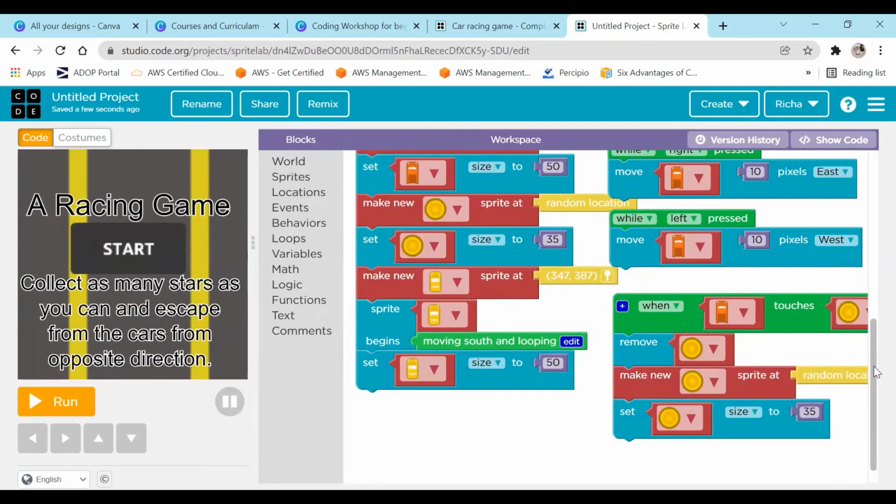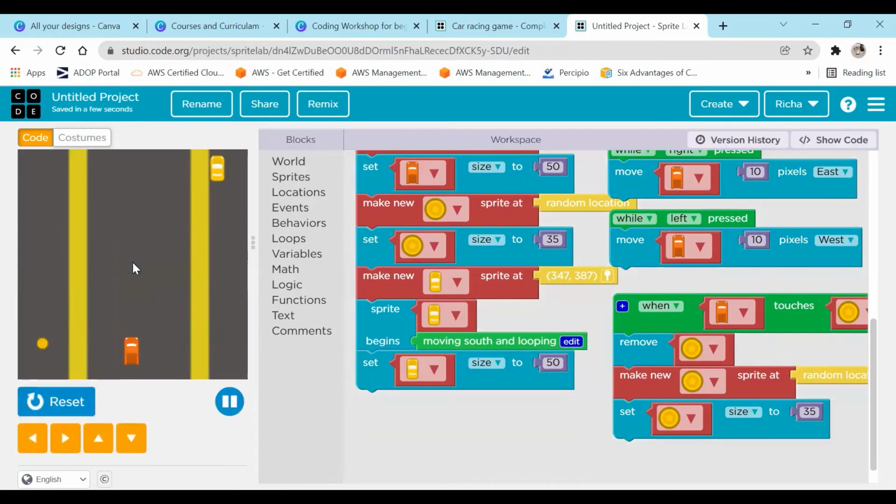Now, if you noticed one thing, this car is always coming from a certain point. The point where I had actually repositioned it, or where I had positioned it.